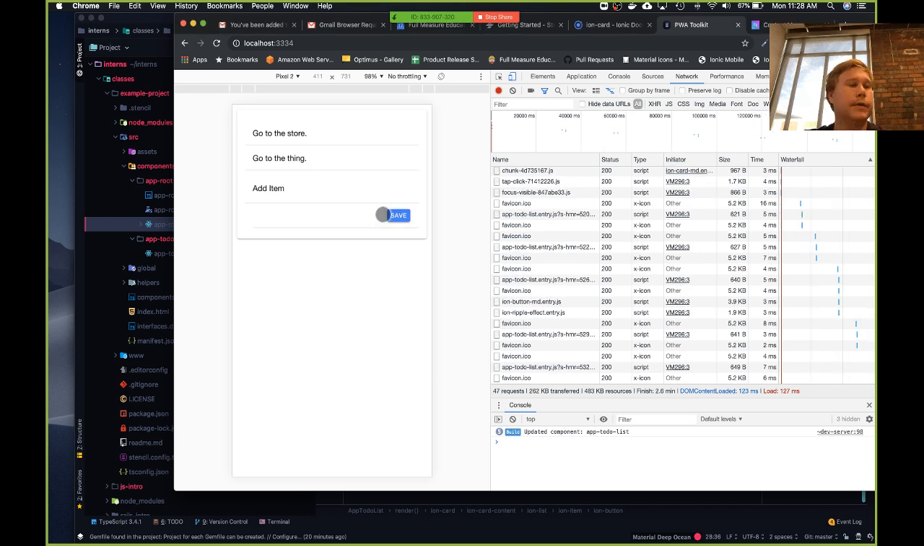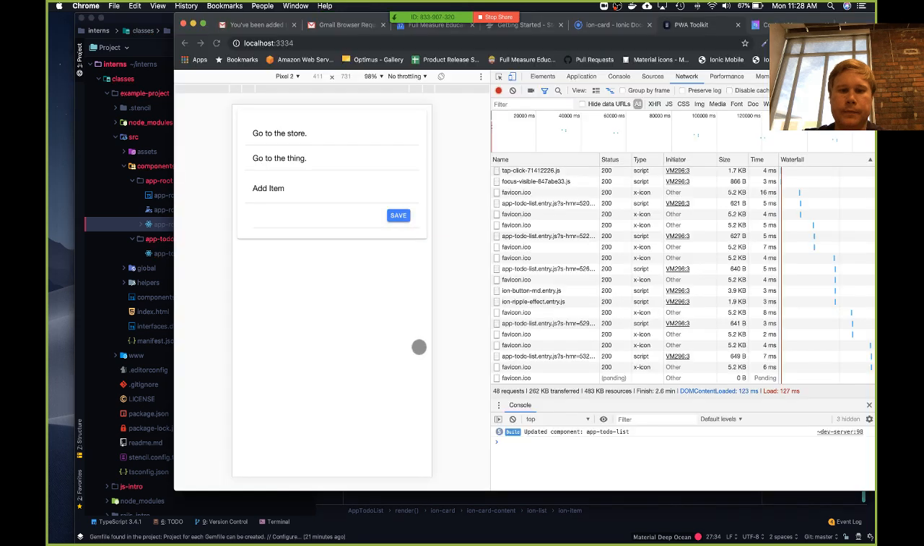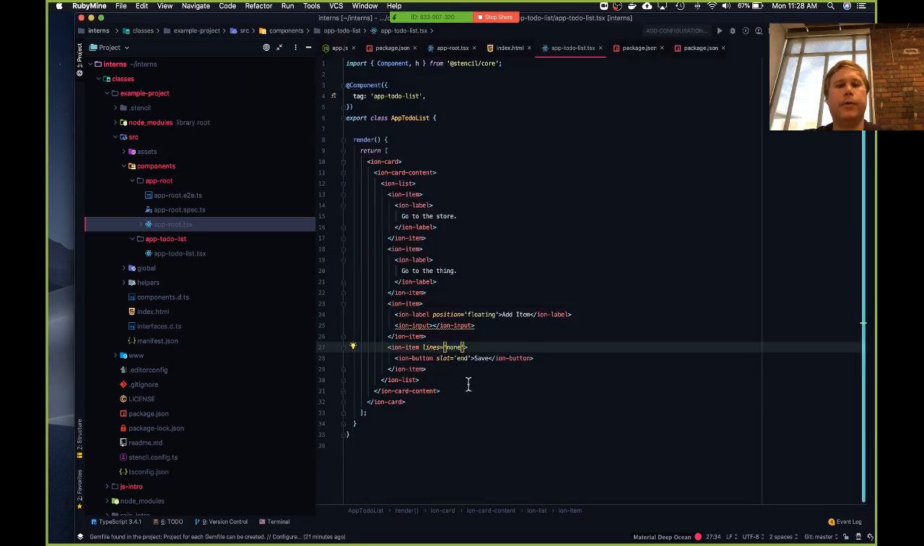So I could do something like that. I can get rid of lines on items. So if I don't like that line there, I can just say lines equals none. And by the way, all this stuff, like my ability to put lines equals none, etc., we'll get into how to do this with stencil, but they're all just stencil components. So they just built them in the same way that we're going to build.